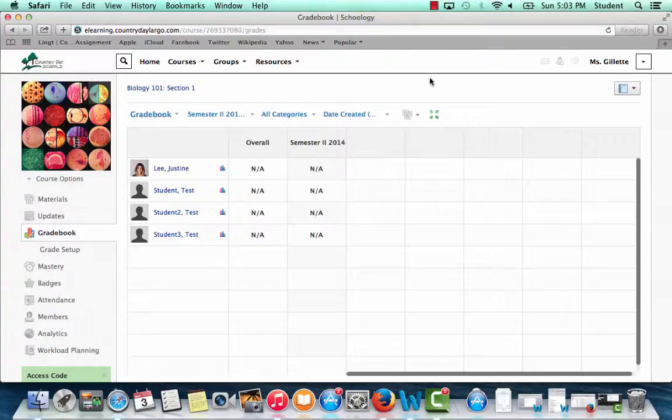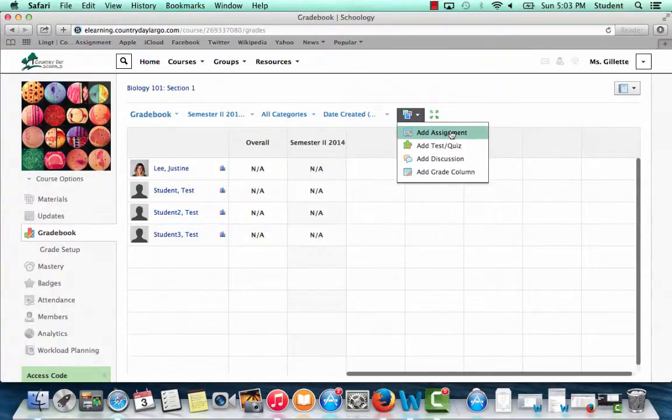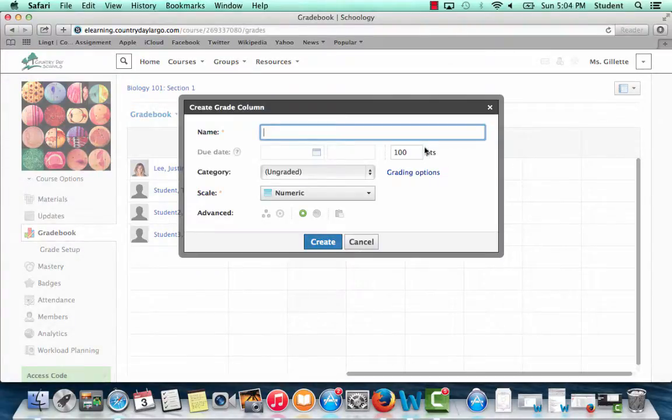Any assignments you make in your material section will automatically show up in the gradebook. However, you can create additional assignments by going here. Here you can add an assignment, a test, a quiz, a discussion, or just a grade column. If you pick any of the top 3, it will also create something in your material section. So if you had a classwork activity and you just wanted to put the grade in the gradebook, this is what you would choose. So I'm going to call this assignment Participation. And we'll make it out of 100 points.